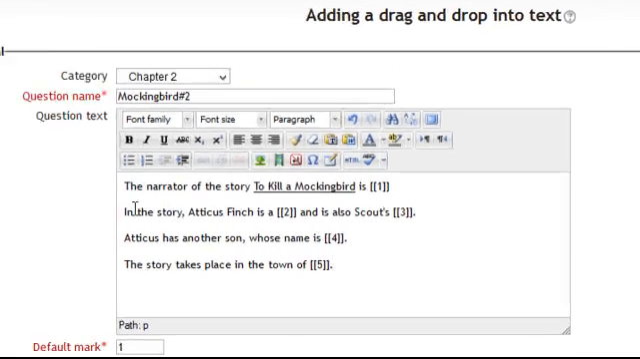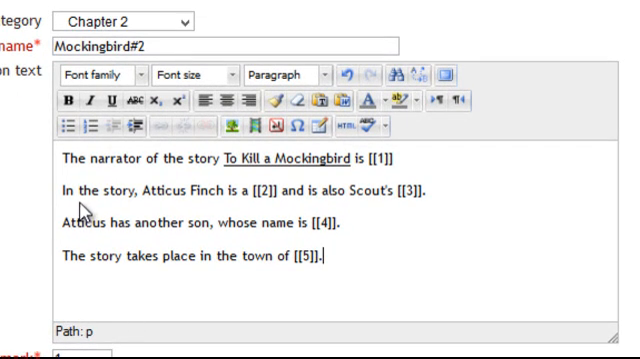Okay, as you can see, I have the next line in the story. Atticus Finch is, again, I want another response. Number these consecutively. I already did number 1, so now this is blank number 2, and so forth. Here's blank number 3. Then I have another sentence with a 4 and a 5.